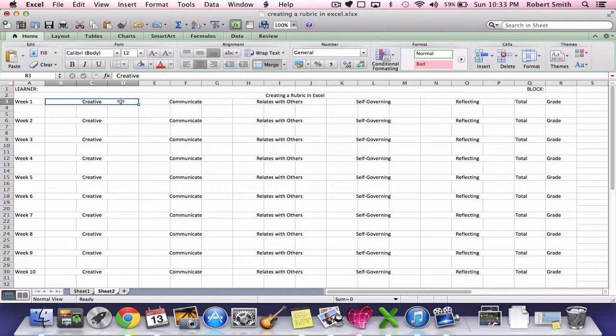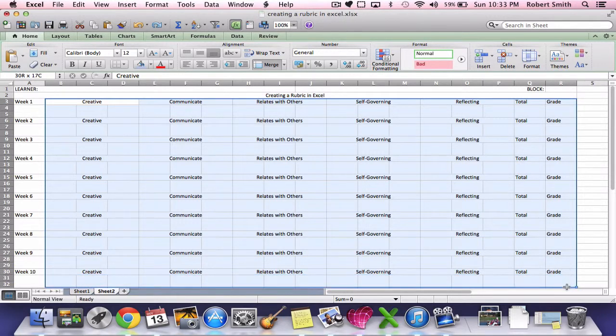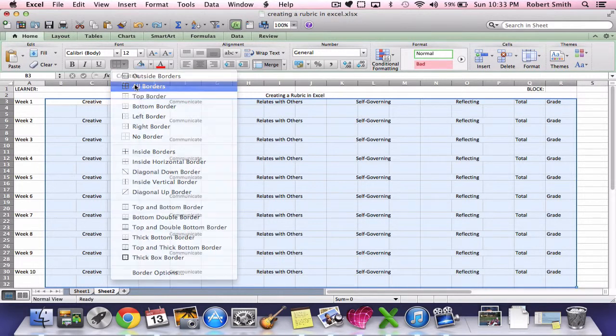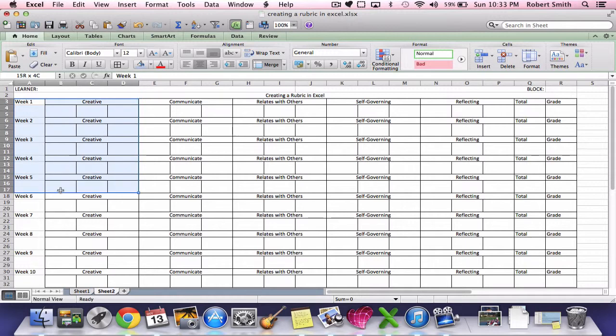So we want inside borders on all of this. We're going to select from B3 on down to R32, yep. And we're going to come up to this border button and select all borders, and that puts a border on anything internal to the document. Then we really want it on that as well. So we're going to select this area here, hit all borders, and we're good.